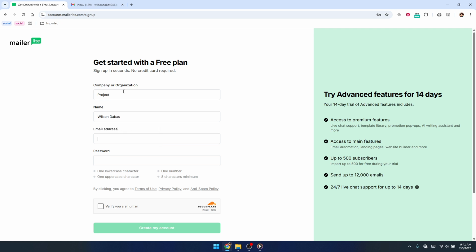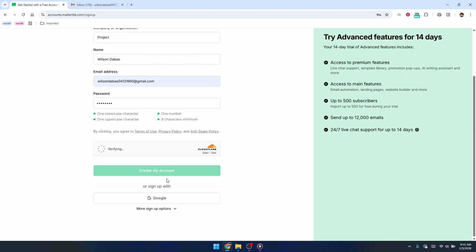Next, switch over to your email inbox. Mailerlite will send you a verification email to confirm that the address you entered is valid and belongs to you. If you don't see it right away, give it a minute or two, and don't forget to check your spam or promotions folder. When you find the message, open it and click the Verify Email Address link inside. This step is important because you won't be able to fully use your account until your email is verified.